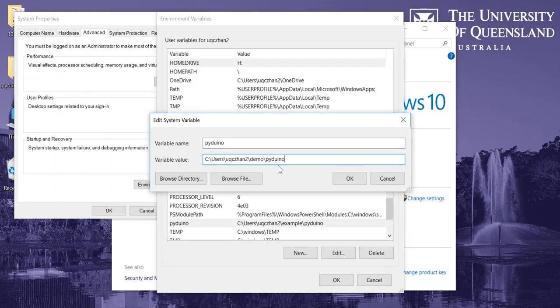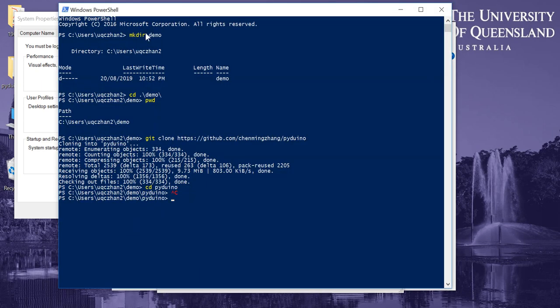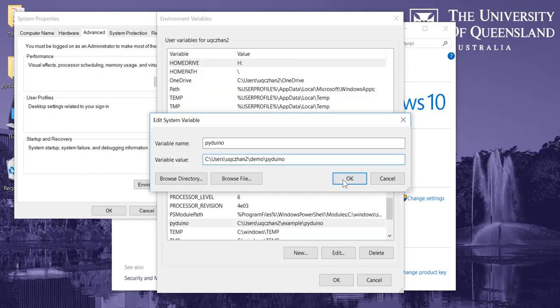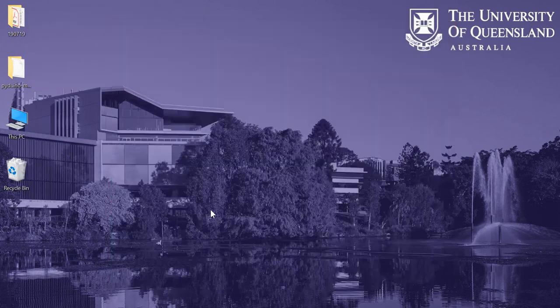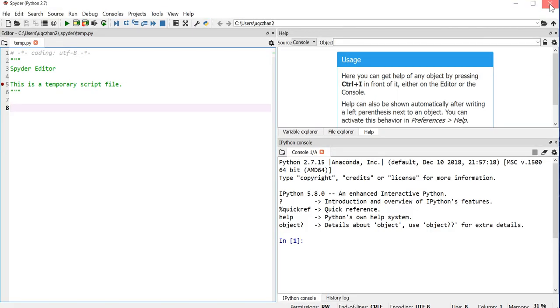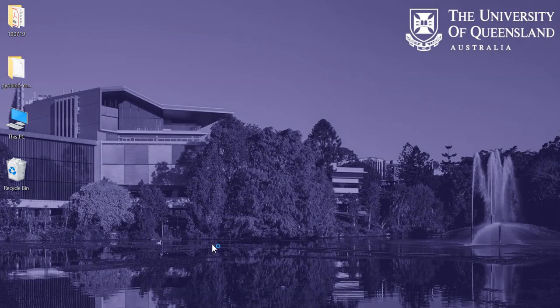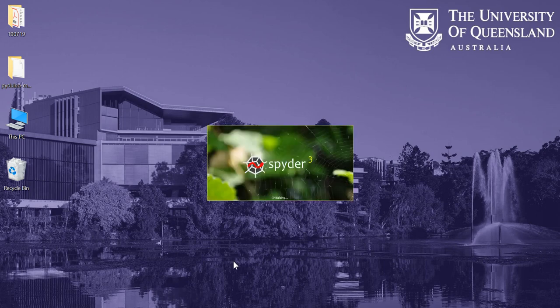Yes, okay, so Ctrl+C works for copying things from the Windows PowerShell. Then you click OK, it's been changed, and click OK again. The second convenient thing is that we need to reboot the Python interface to let the system recognize the new variable you just created. Okay, it's coming up.